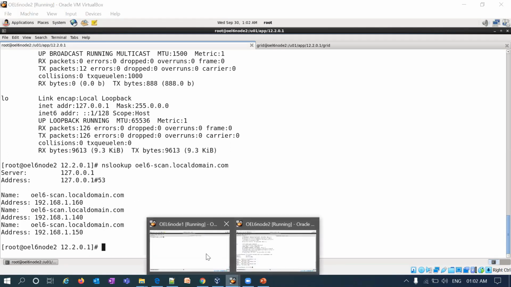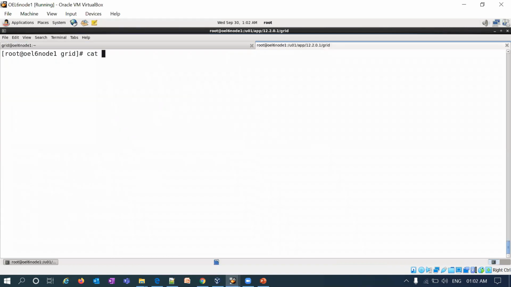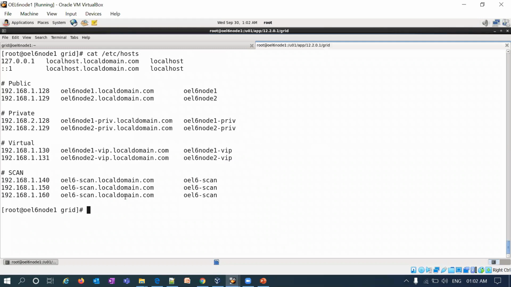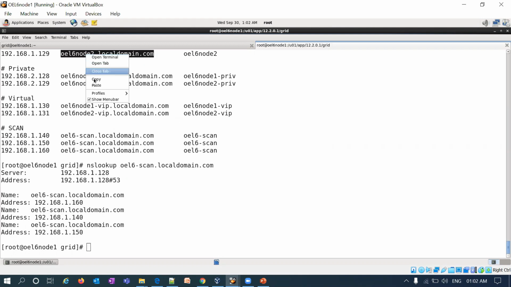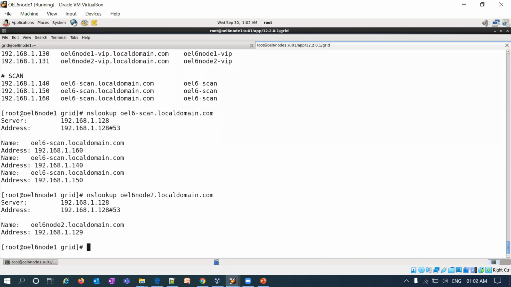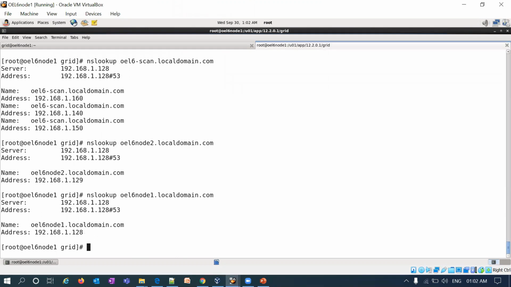Similarly, if I go to node 1 and do nslookup, this is my scan, nslookup. Yep, name resolution is happening. And if I do it for node 2, nslookup, node 2 is also working. And for node 1, node 1 is also working. So my setup is done here.